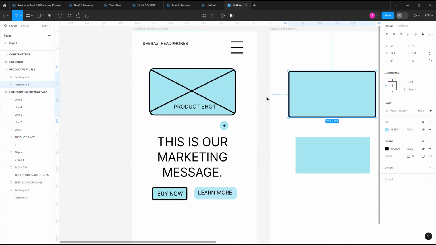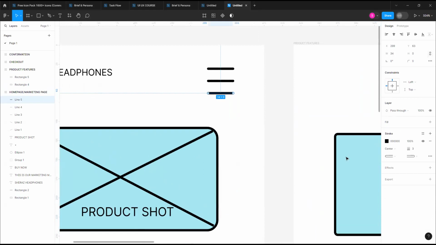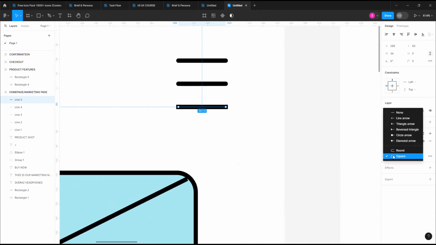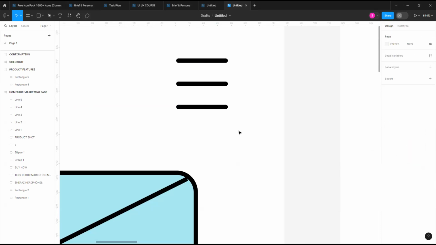So for the line tool, for line, we can have a rounded corner or square corner stroke, or we can have arrows, anything we want. So in this way we can have both corners. Okay, so I think it's clear.